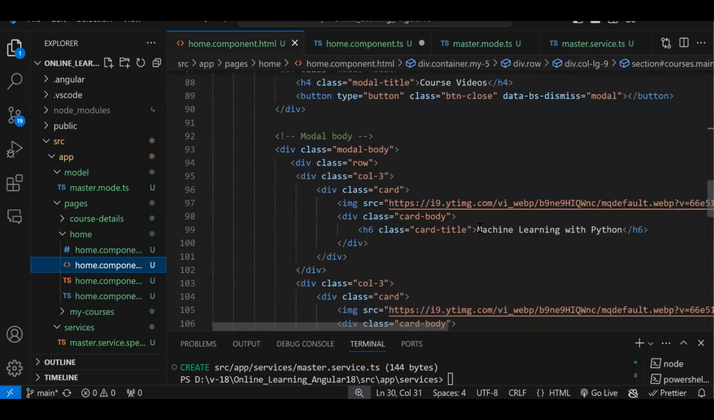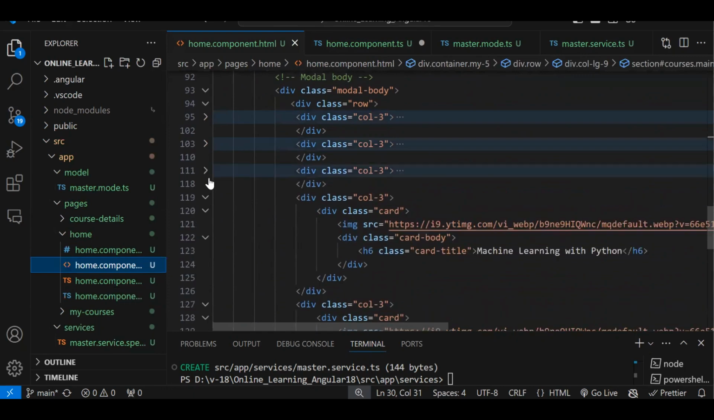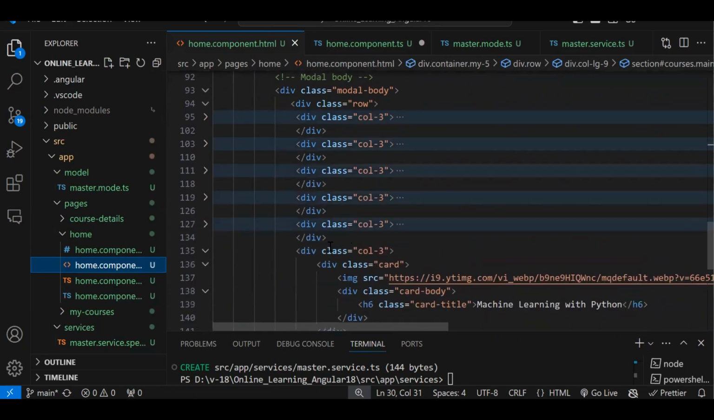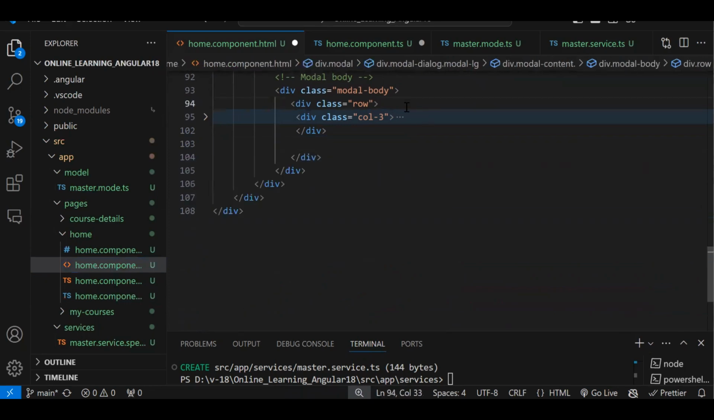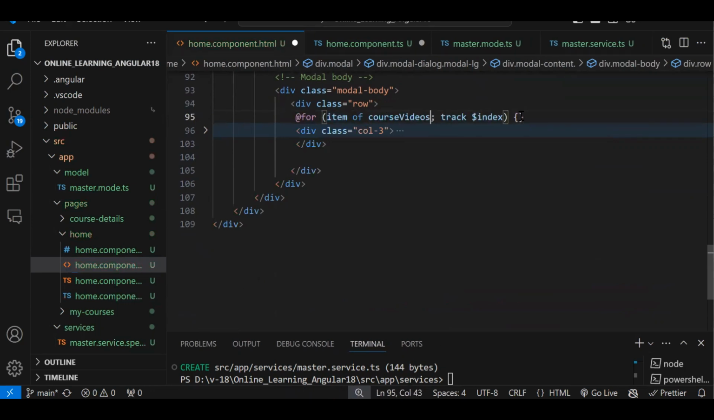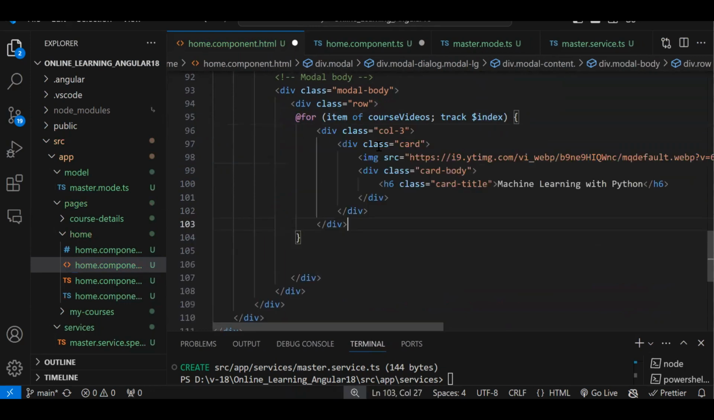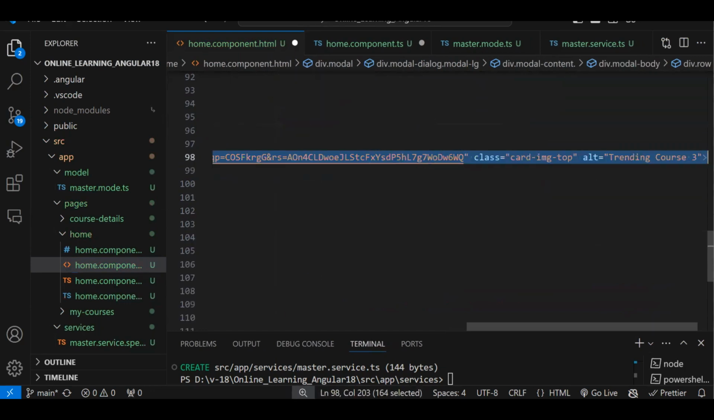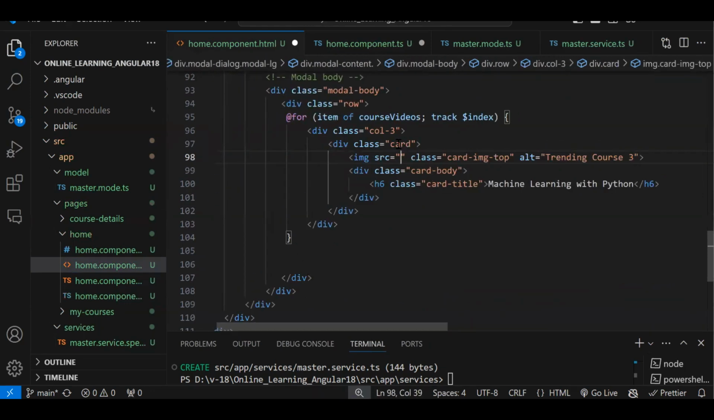So in the model pop-up, this is the repeated code. Let me just get rid of the repeated thing. Let's remove this. Now again, we will have @for loop. The repeated content we need to move over here. Now here, we just need to showcase the title and thumbnail image of that particular video.